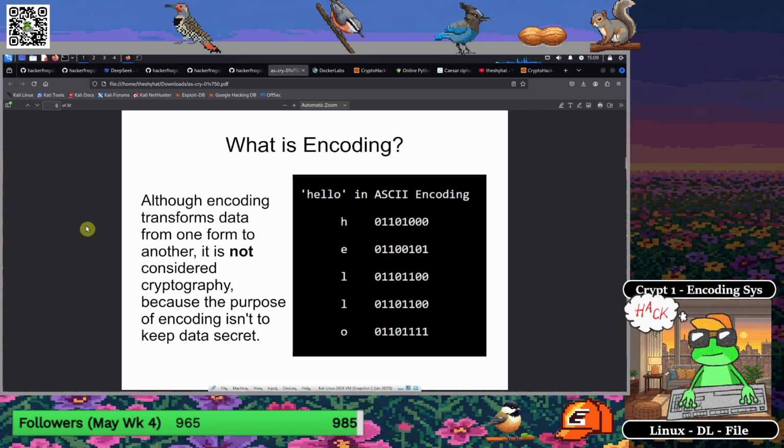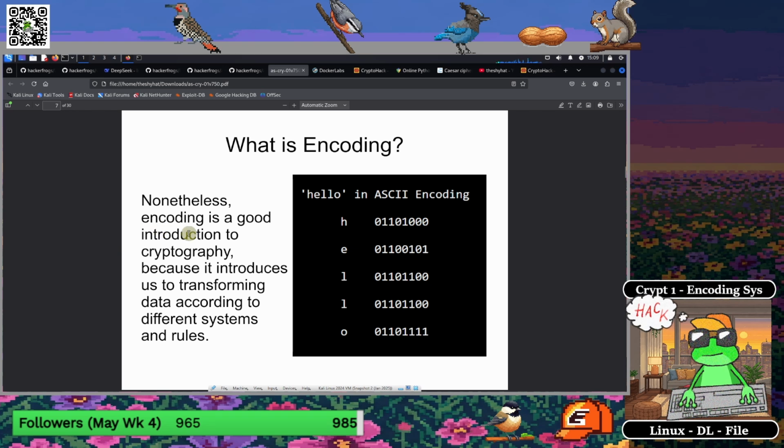Although encoding transforms data from one form to another, it is not considered cryptography. So we're doing encoding and decoding today, but this is not cryptography, because cryptography has to be something that is supposed to be secret. So it's the meaning behind the thing that makes encoding not cryptography. The purpose of encoding isn't to keep the data secret. Nonetheless, encoding is a good introduction to cryptography because it introduces us to transforming data according to different systems and rules.